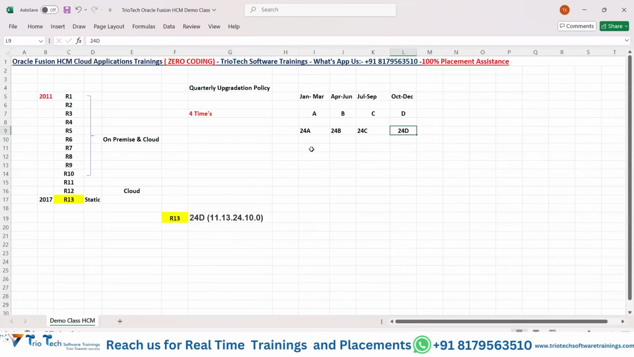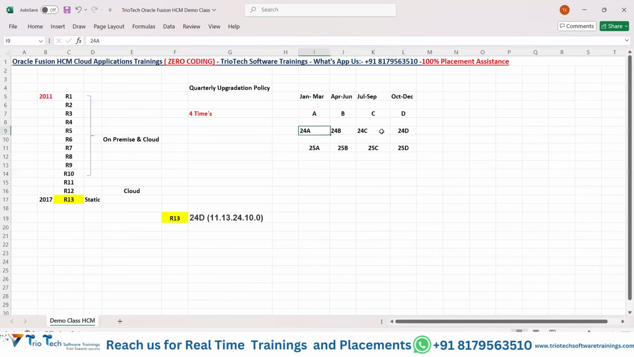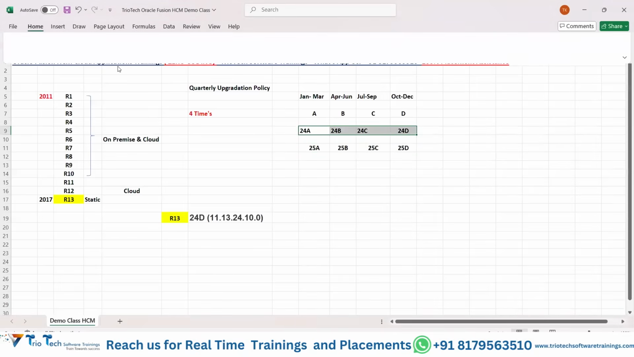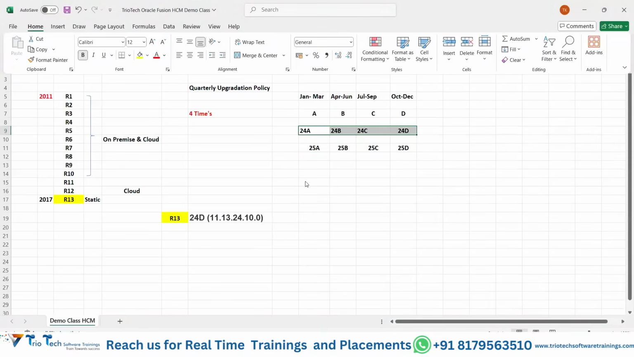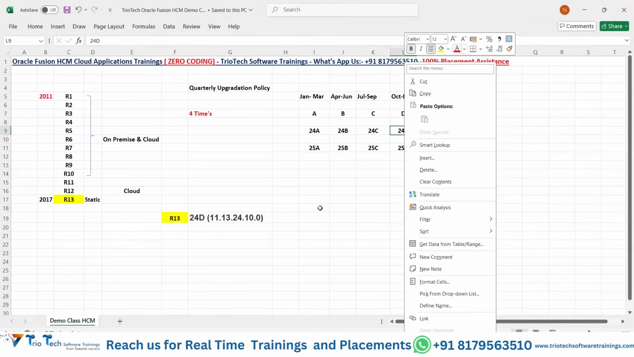Next year, January, when we enter team, 2025 will come, right? 25A it will give team for this quarterly upgrade. Then 25B, then 25C, then 25D. Like this team, Oracle will follow the sequence allocation for every year upgradation team. Every year, 4 times they will upgrade their application team. And every time the numbering they will go like this team. Now the version is 24D.